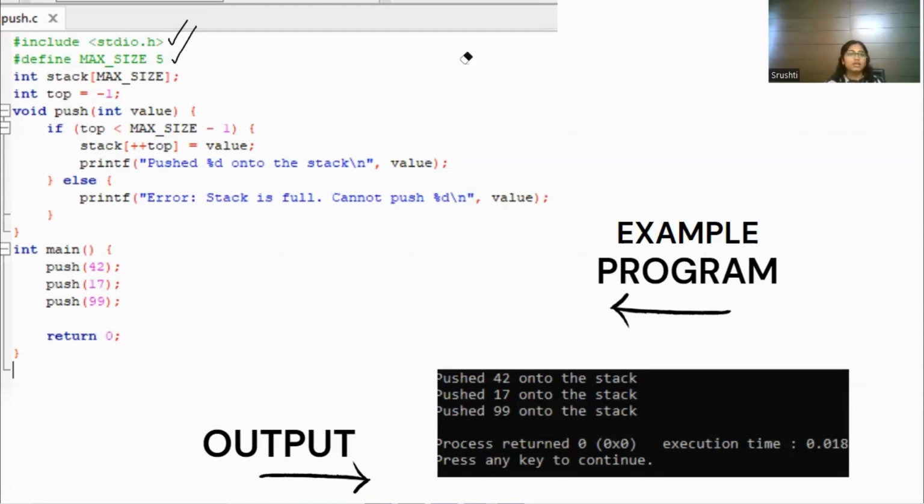Next, you declare an array with this maximum size with the data type int. And then as we have learned in the previous slides, a stack should always contain a top. Here we have taken the variable top and given it a data type int, assigning it a value of -1. Make sure you see here that you can assign any value, but I have taken -1.